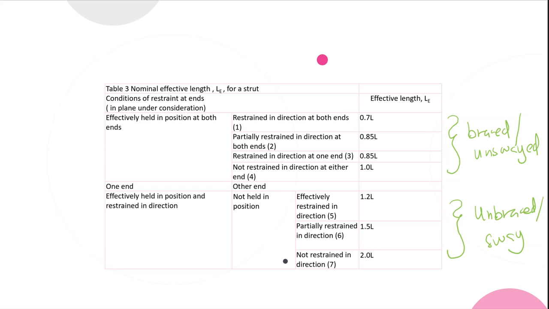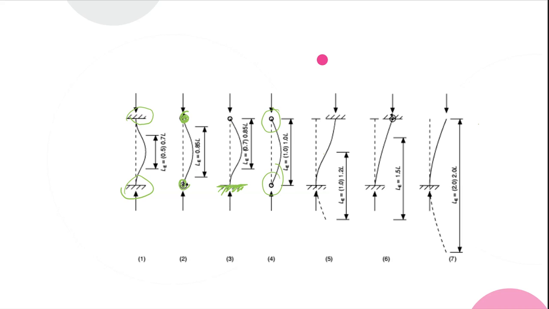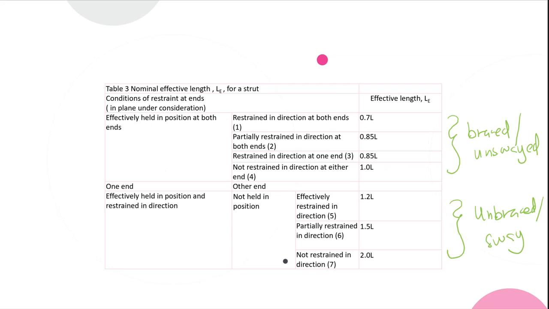Okay, number 4, not restrained in direction at either end. So 1.0 L. So inilah yang saya cakap pin support ataupun roller. Kalau you nampak dia allow some movement in direction so dia lebih flexible lah. Okay, but it's just the position masih lagi atas dan bawah fix, atas dan bawah masih lagi restrain. Okay, hopefully you understand on that.